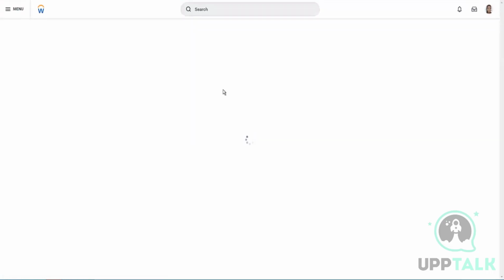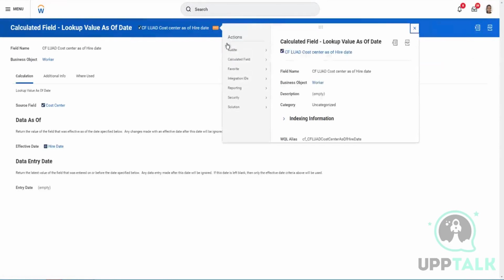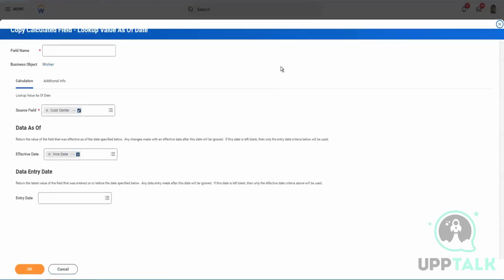So if the worker is terminated, we will see what was his last termination date in the system, and we are going to check the value. That means whenever he left the organization, what were his last details? So maybe he left yesterday. So up until yesterday, whatever the effective value in the system was up until yesterday, that will be the source of truth. So for me, CF lookup value as of date, cost center as of term date.